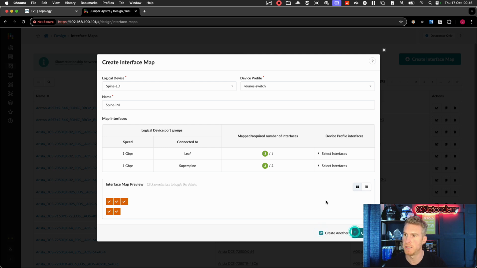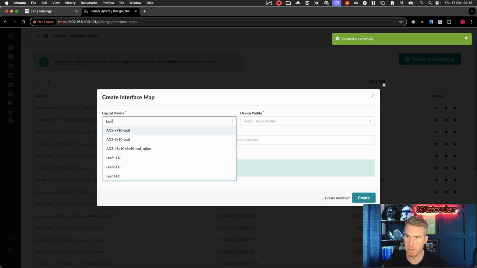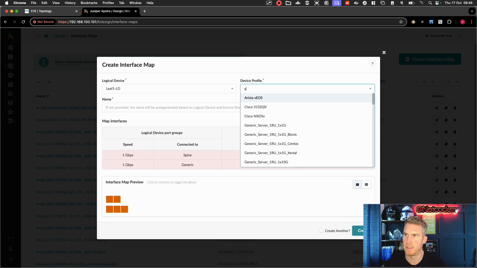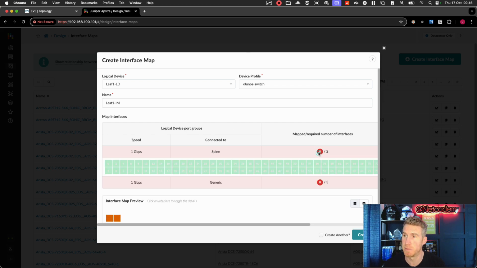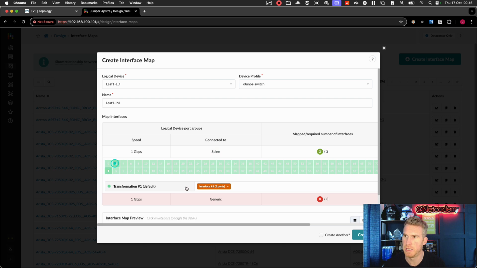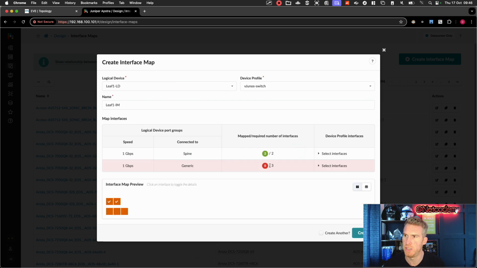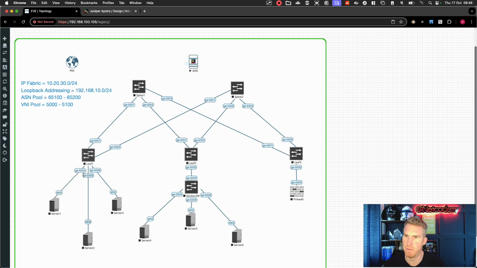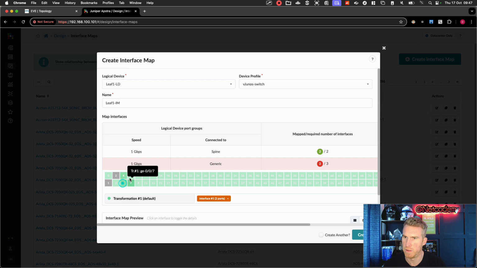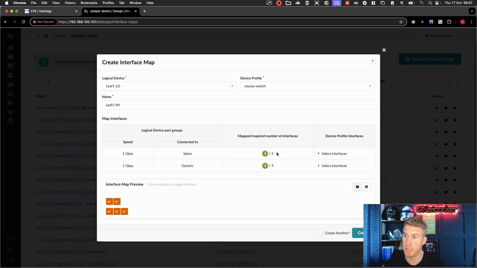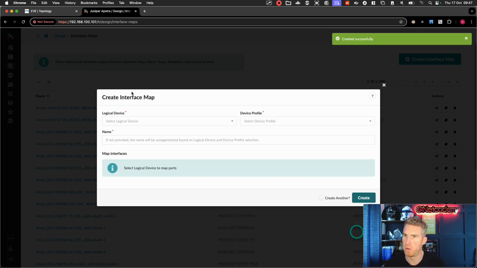I can then do create another, and this will be for the leaf 1 logical device. This is again going to go to vJunos with that device profile, and let's just call it leaf 1 interface map. We've got the two uplinks to the spine devices, which are the GigE 1 and GigE 2 interfaces. And for the generic systems, that was for leaf 1, GigE 4, 5 and 6. So let's select GigEs 4, 5 and 6. And that's it. Everything is green. Everything is checked out.